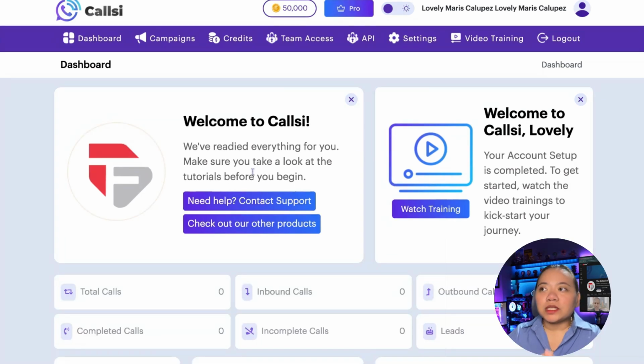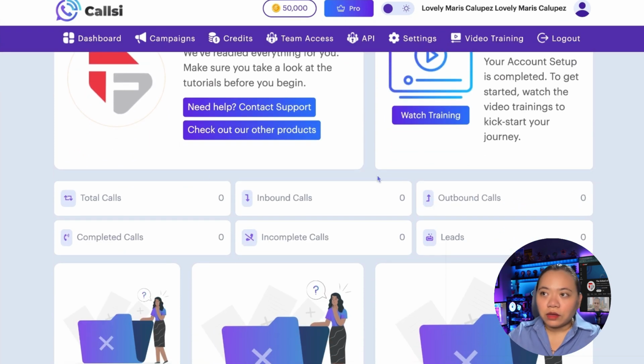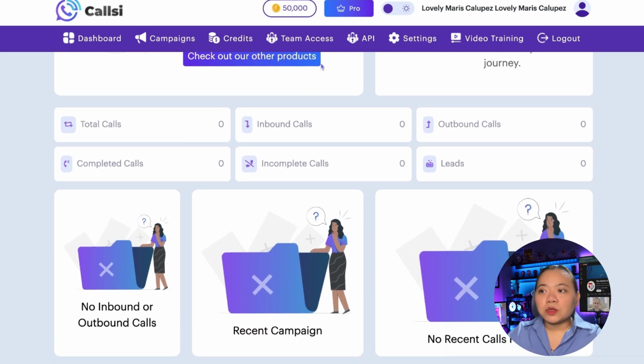Now, this platform is designed to handle both inbound and outbound calls automatically. That means it can call your leads for you, answer incoming customer inquiries, qualify prospects, book appointments, send follow-ups, and all without you needing to pick up the phone. And the best part is you can fully customize how it behaves.